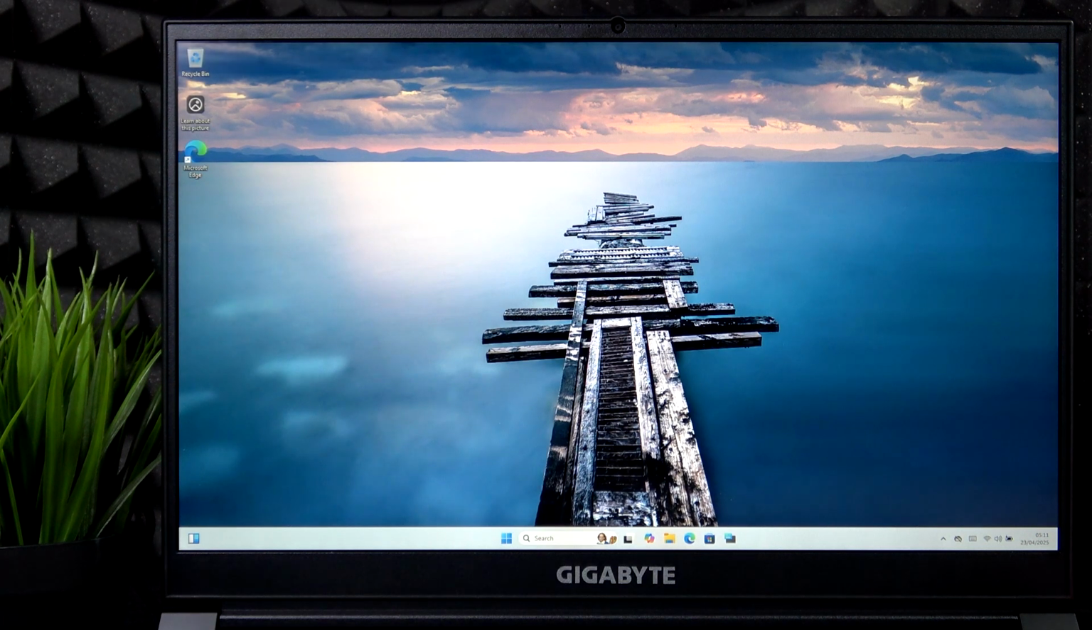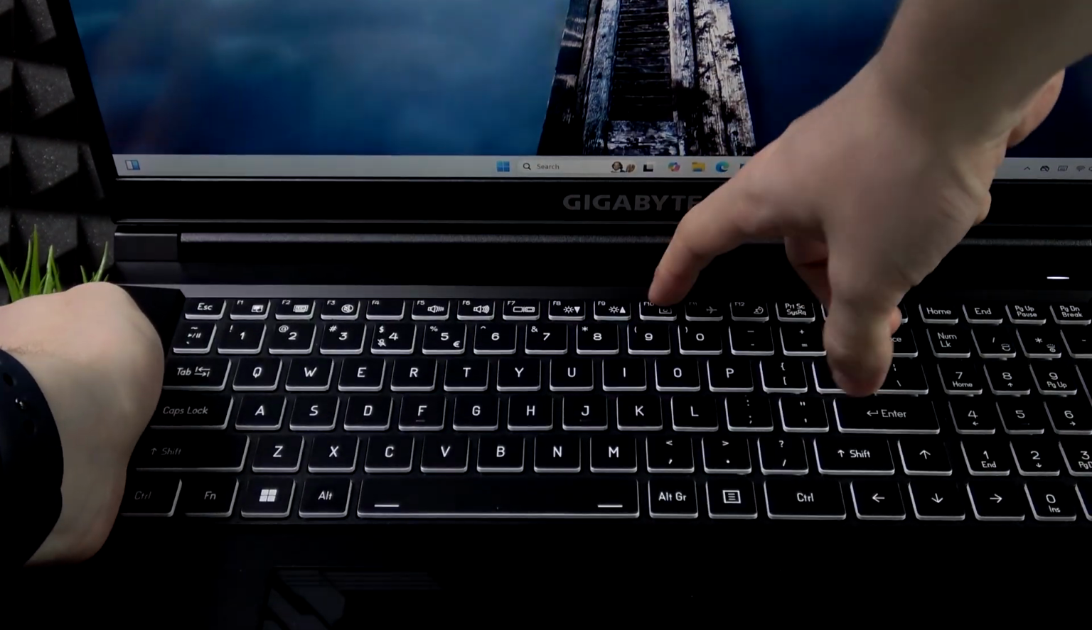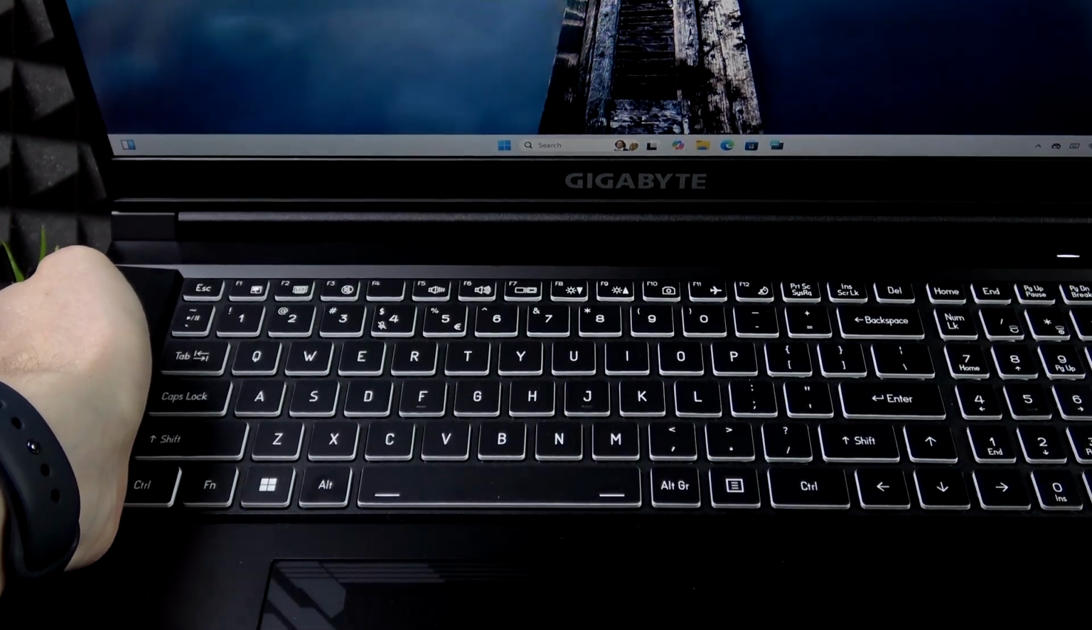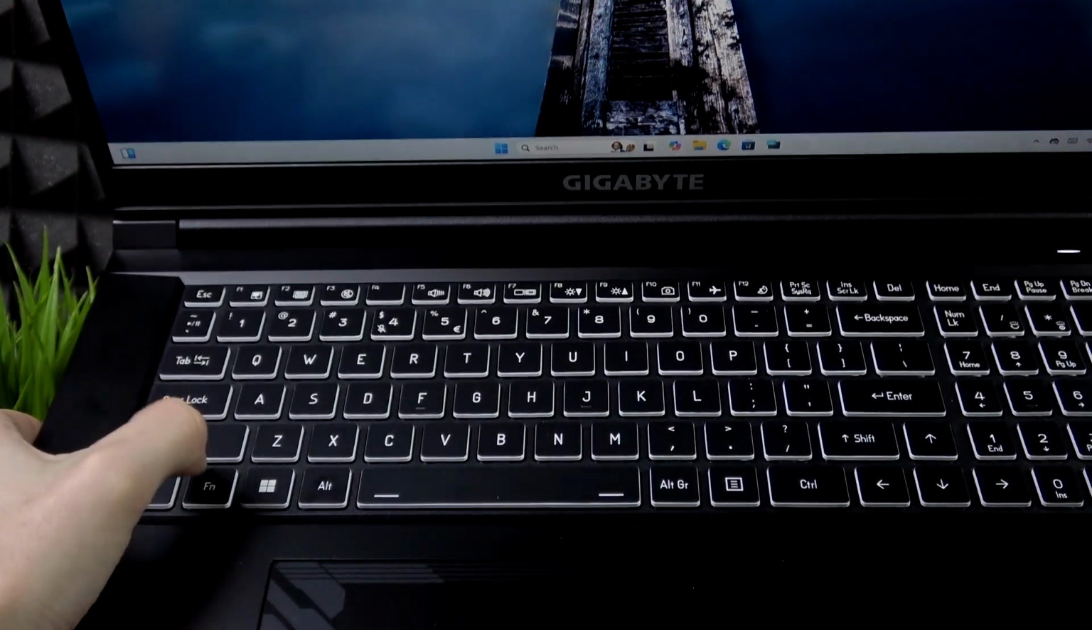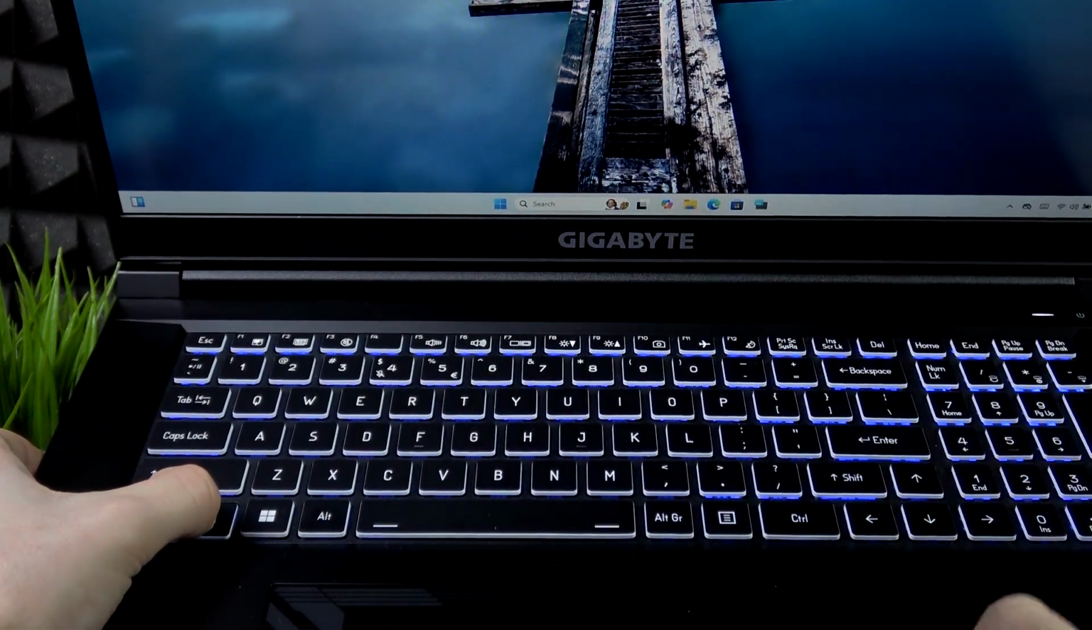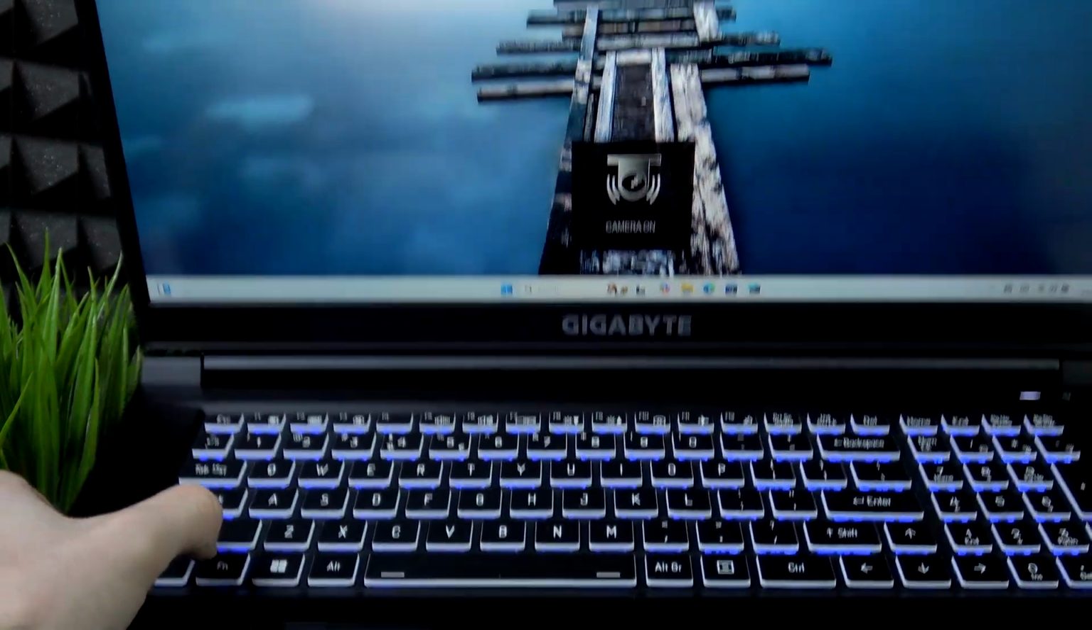On your keyboard there is the F10 key, which has a camera on it. And to enable or disable the webcam, you need to click on FN combined with that F10, and that turns the camera off or turns it on.